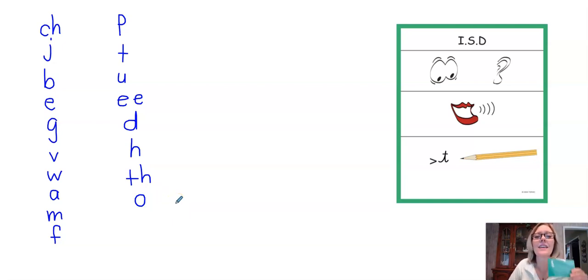Look and listen. S. Echo. Name and write. S. Good. Look and listen. K. Echo. Name and write. K. But there are three ways that we know how to spell this sound. Do you know all of those? We have a C before an A, O, U, or any consonant, and digraph CK.